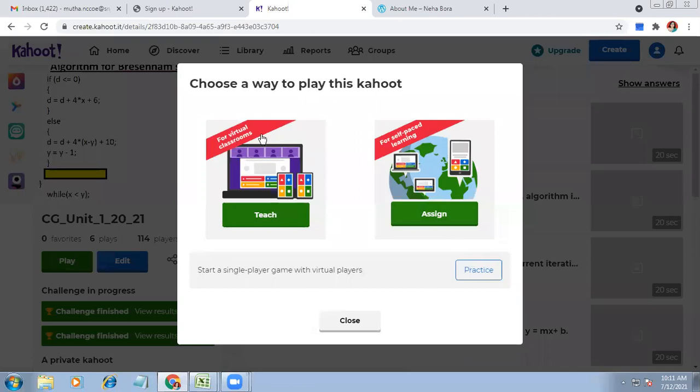One is for virtual classrooms and one is for self-paced learning. In self-paced learning, students can take the challenge and solve the examinations according to their own time. And in the virtual classroom, students directly solve live examinations, or we can say quizzes or games. So I will select this one.